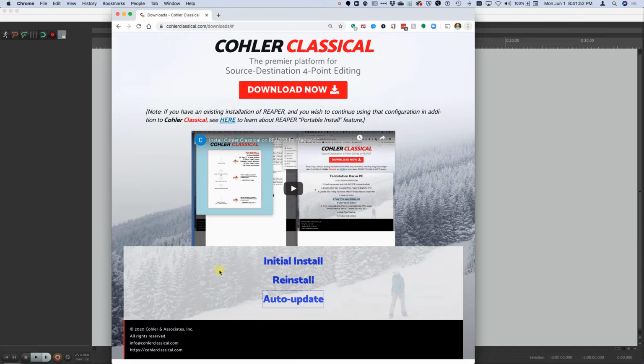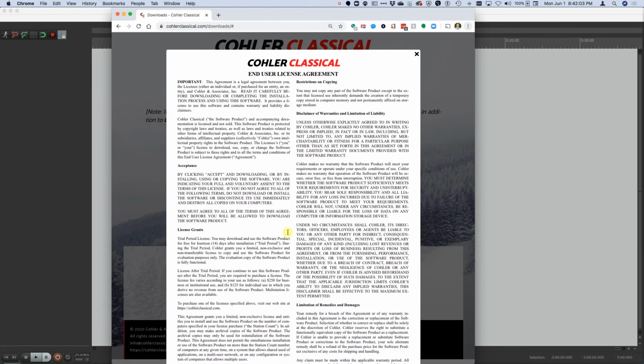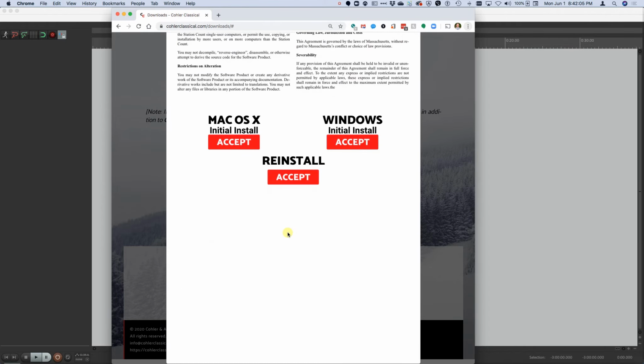Okay, so we're going to do the initial install for now. So the first step of the initial or reinstall is simply click the Download Now button. So we go Download Now, pops up the license agreement, scroll to the bottom. We click Accept under Initial Install for Windows or Mac, depending what we're on. If you're doing a reinstall, there's only one button. So we're doing an initial install first, so I'm going to click Accept here.